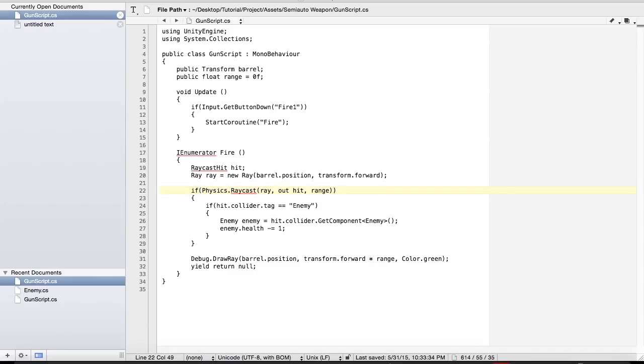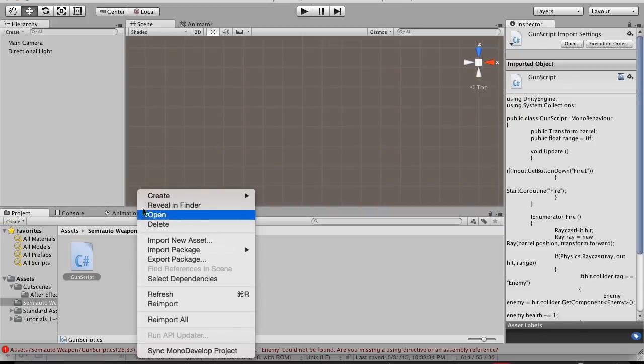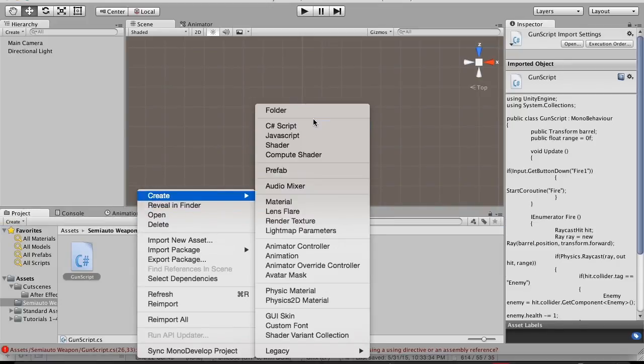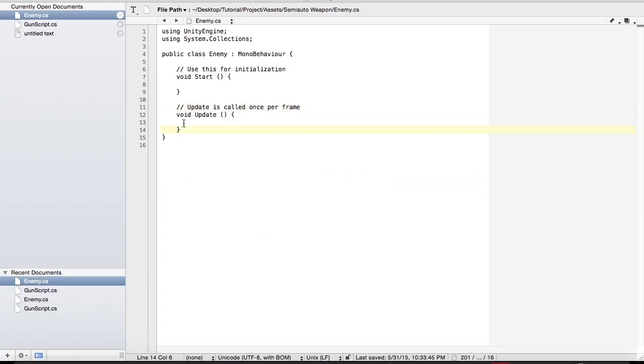Whoops, okay, I forgot a parentheses right there. So now, if I go back, then we should say the type or namespace enemy cannot be found, so we're going to create a second C# script called enemy. Now in here, we only need one variable, and that is health. We're going to say public int health.